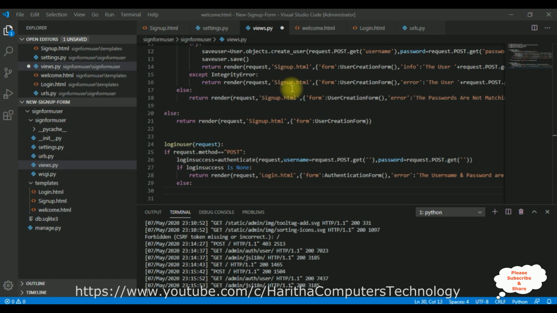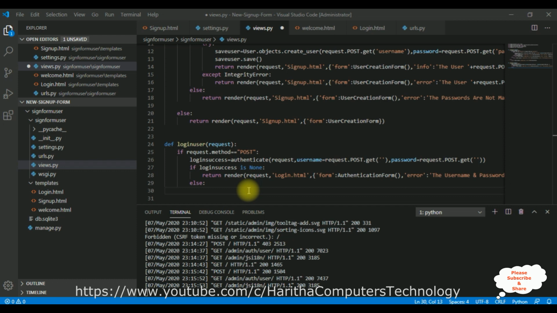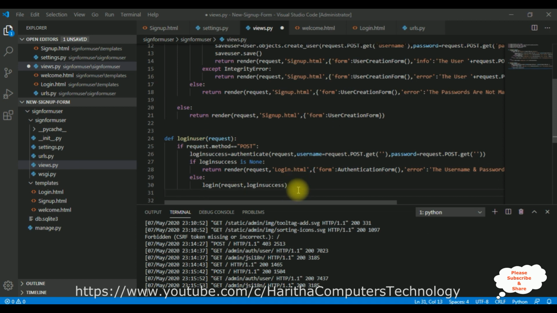Again, switch back to user.py. Let's complete this login user functionality. Add the login request, user login success. This login success I'm adding here. So once the credentials are correct, I want to redirect to the welcome page.